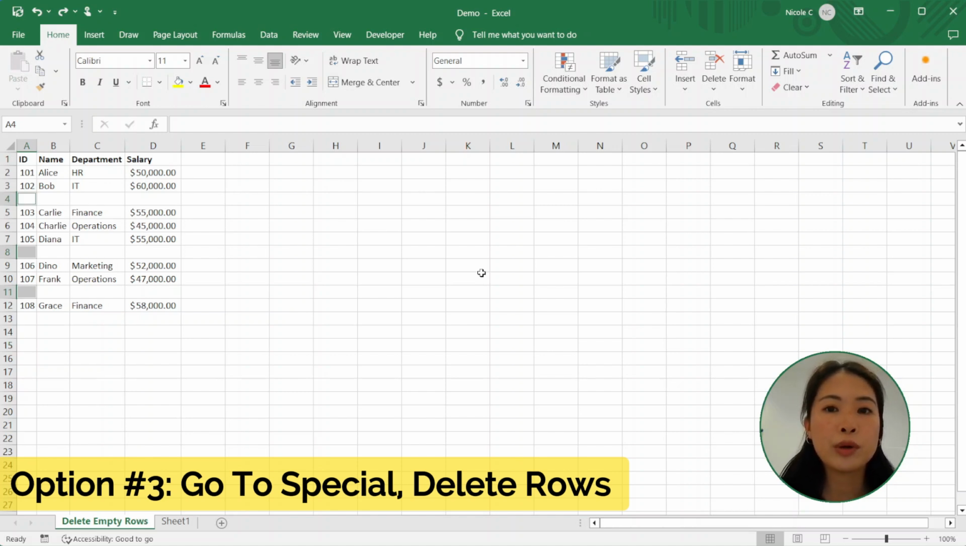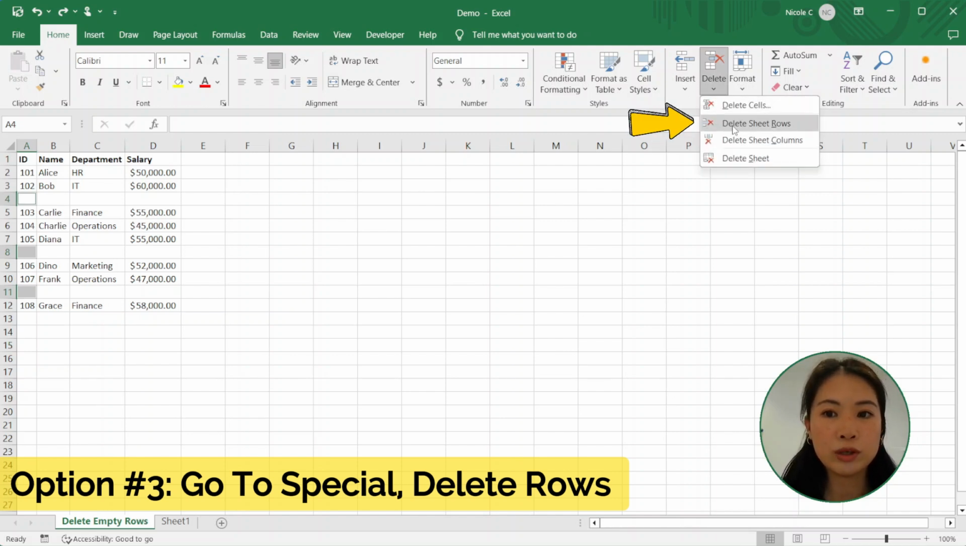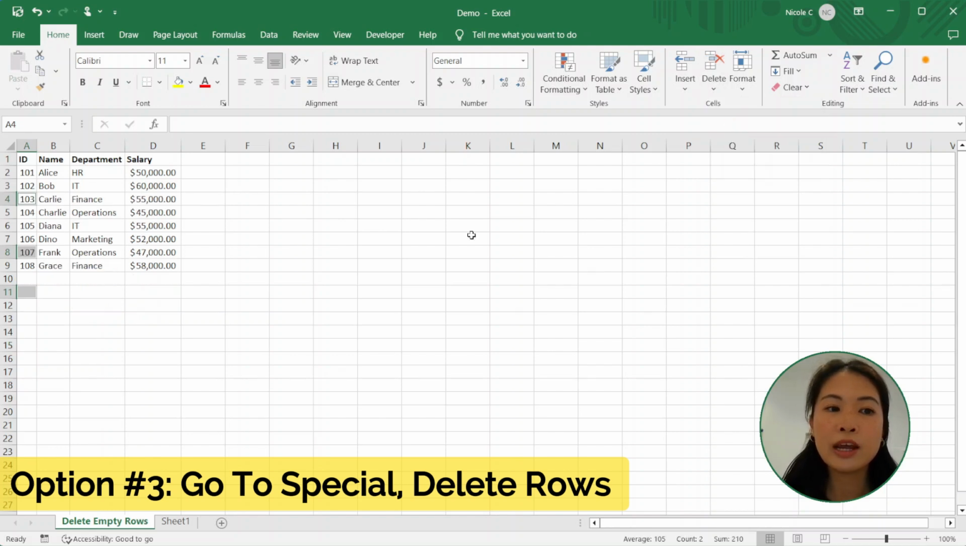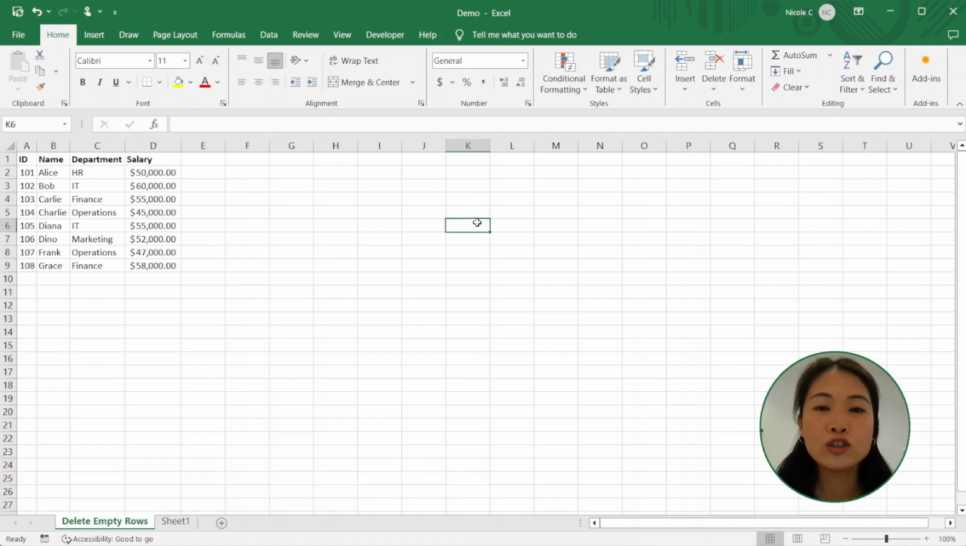So instead of going through and manually deleting every single row, we can come here to our Cells section, Delete, and Delete Sheet Rows. This will allow us to delete the rows that we have highlighted, even if we don't have the entire row highlighted. Let's click this, and here you will see now that those 3 blank rows have been removed. And just like that, you've been able to quickly remove all of your blank rows in your dataset.